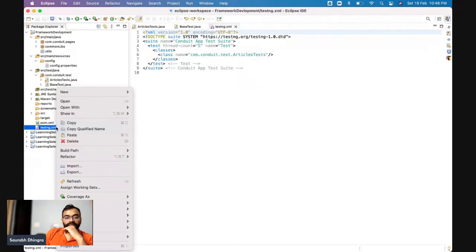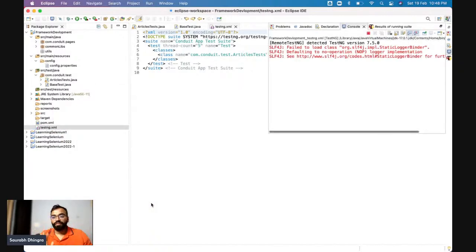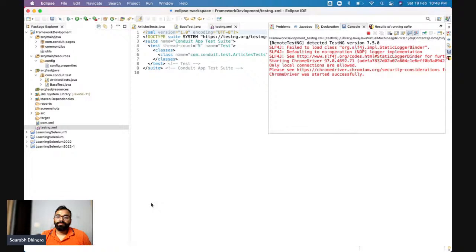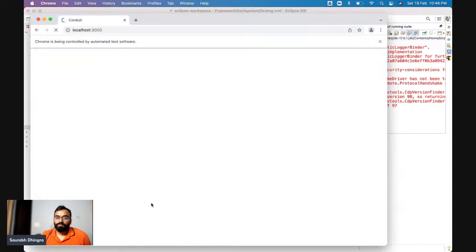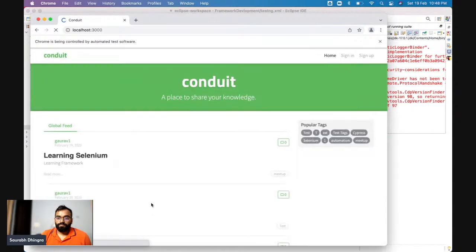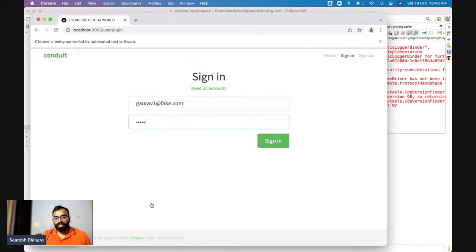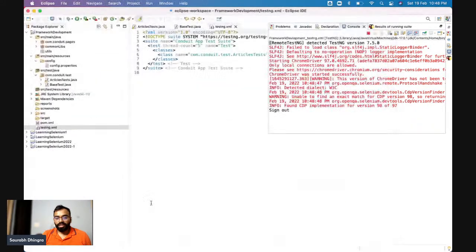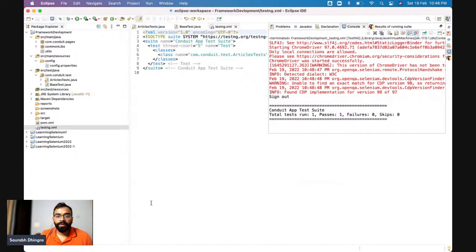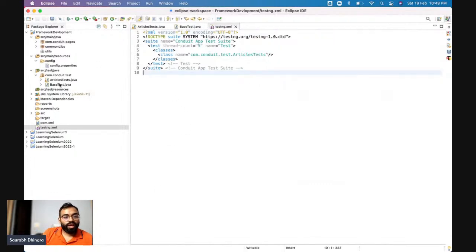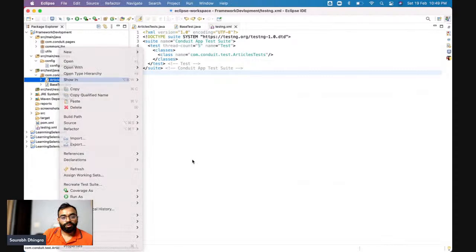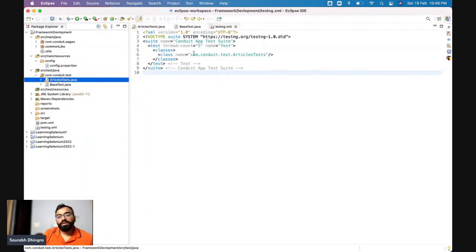How? Let's see. So right click, run as. First of all, I'll run it using TestNG suite. So let's first see if everything is working fine or not. So you can see I've navigated, signing in, article tested, close, done, right? Let's see what all we can do here.